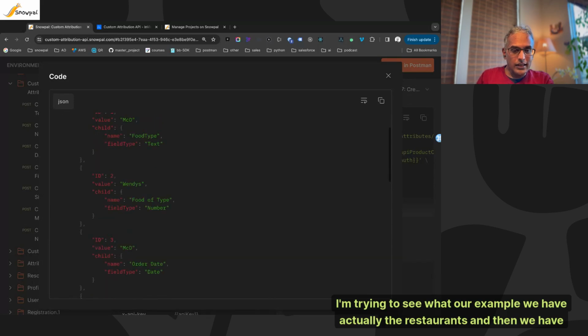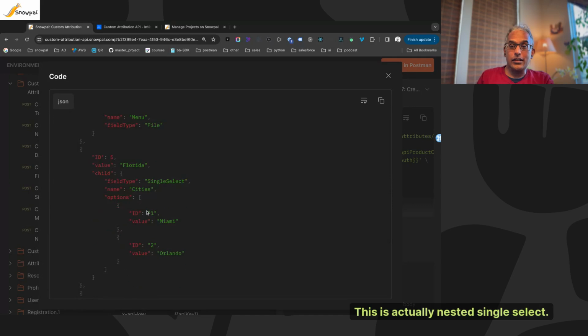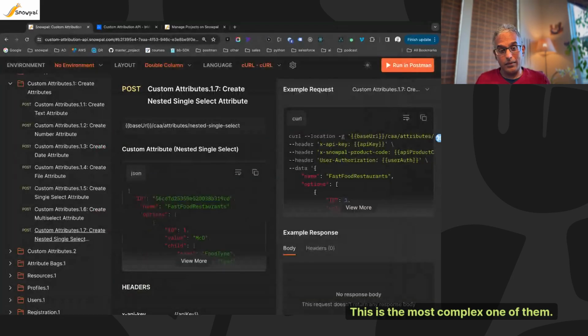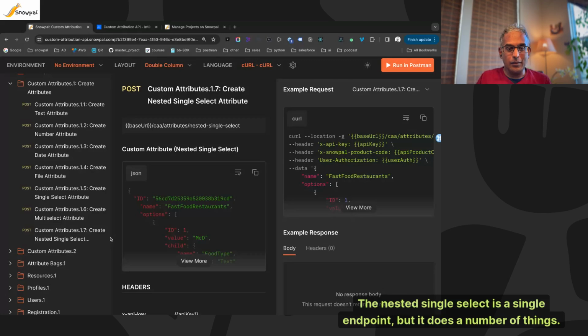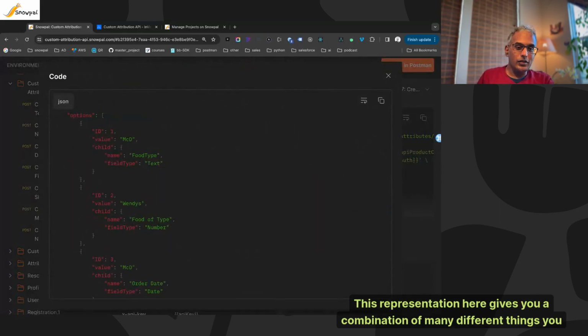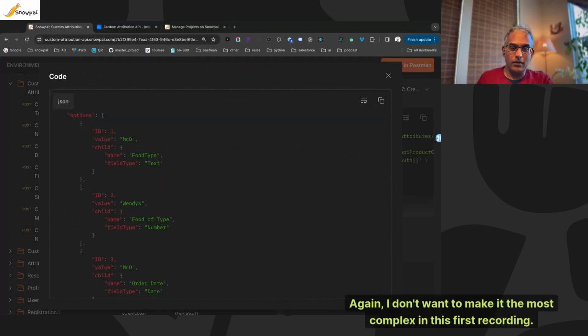The restaurants, and then we have a state, cities, and city underneath it. This is actually nested single select. This is the most complex one of them. Before I get to it, let me step back. The nested single select is a single endpoint, but it does a number of things. This representation gives you a combination of many different things you could potentially do. Again, I don't want to make it the most complex in this first recording.